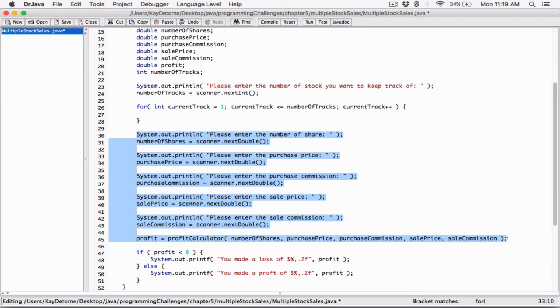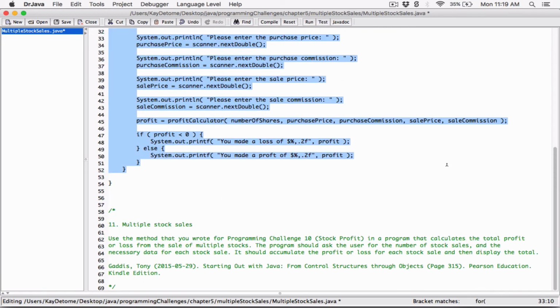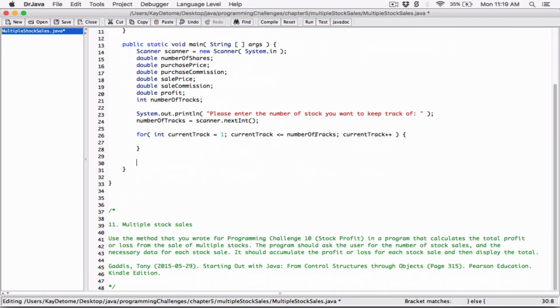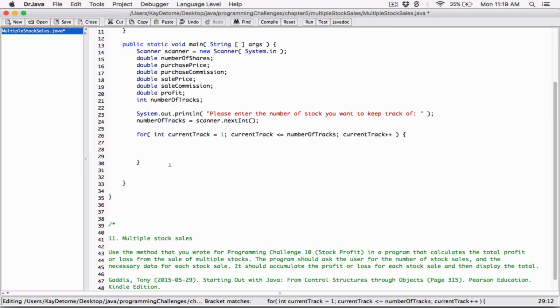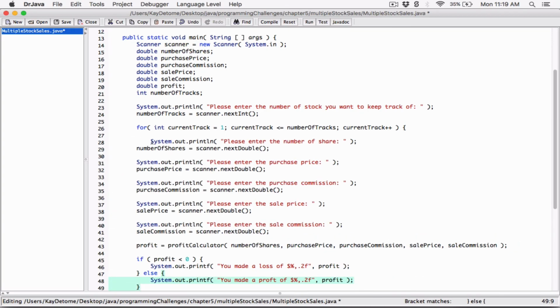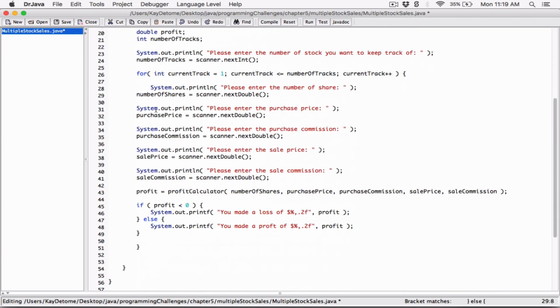So over here, I'll just go ahead and highlight all of this because we need all of that. So I cut it. I'm going to go ahead and paste it in the program here. Oh, it works. Okay. All right. So let me just do that.